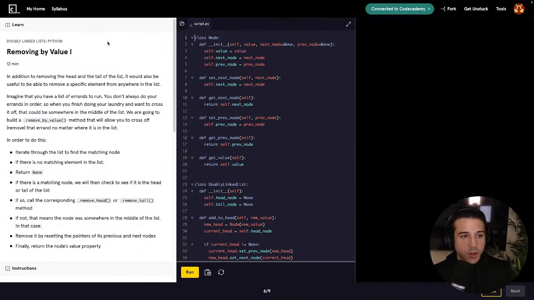Removing by value. In addition to removing the head and the tail of the list, it would also be useful to be able to remove a specific element from anywhere in the list. Imagine that you have a list of errands to run. You don't always do your errands in order, so when you finish doing your laundry and want to cross it off, that could be somewhere in the middle of the list. We are going to build a .remove_by_value method that will allow you to cross off, remove that errand, no matter where it is in the list.